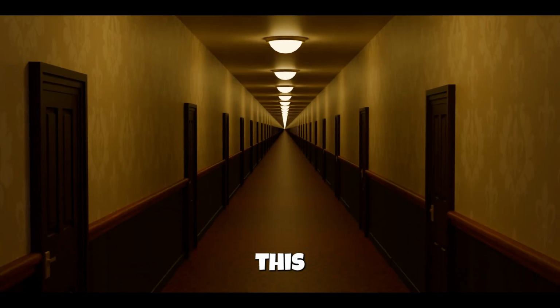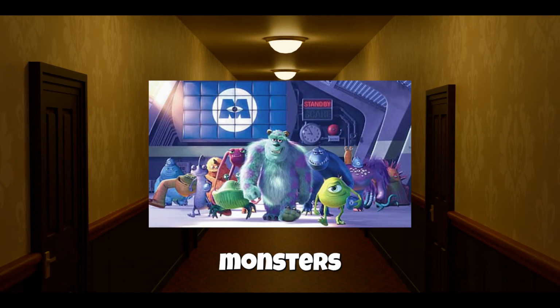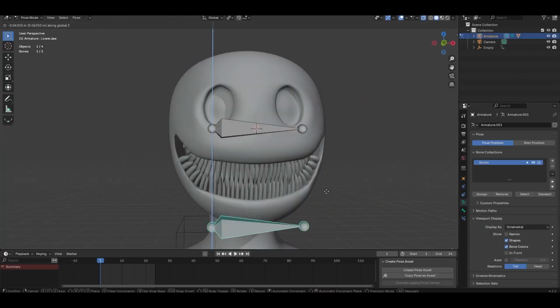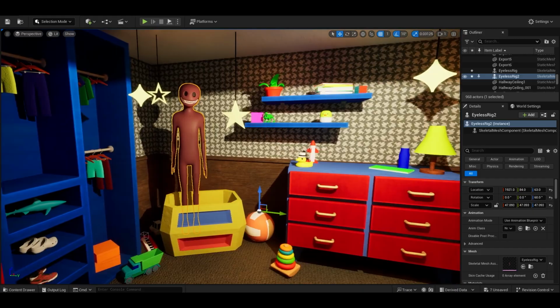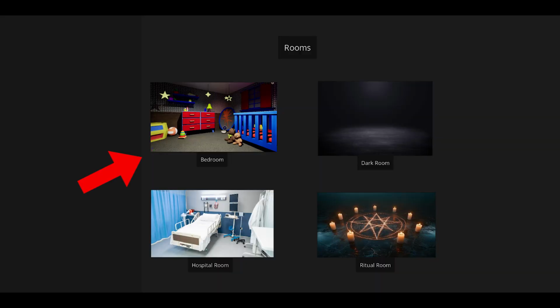The fun part is that this place is filled with monsters, and the player must act carefully if they want to survive. The first monster I showed in my previous video was called Eyeless, and it appears in the bedroom. The bedroom is the first of the 4 rooms I want to implement in my game.